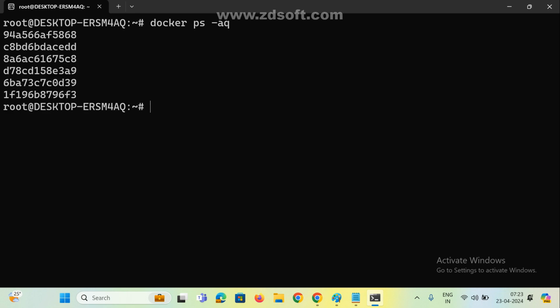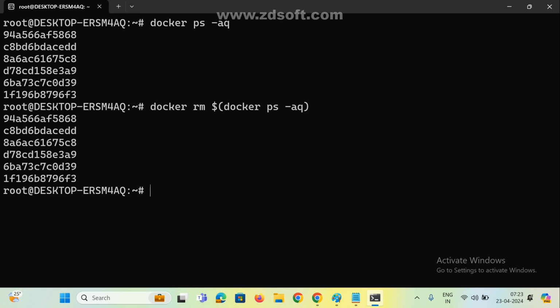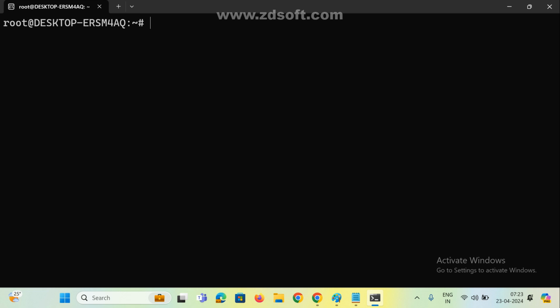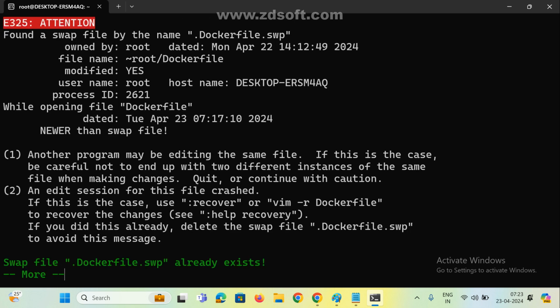Next, if you want to remove all containers, docker rmi or rm? rm, with the dollar substitution, and -f for force. If it is running we can use it anyway; all are stopped only, right, no need. Docker ps -aq, that's it. Now see here, all are deleted. Docker ps -aq. Now got it? These are simple, we just need to practice.